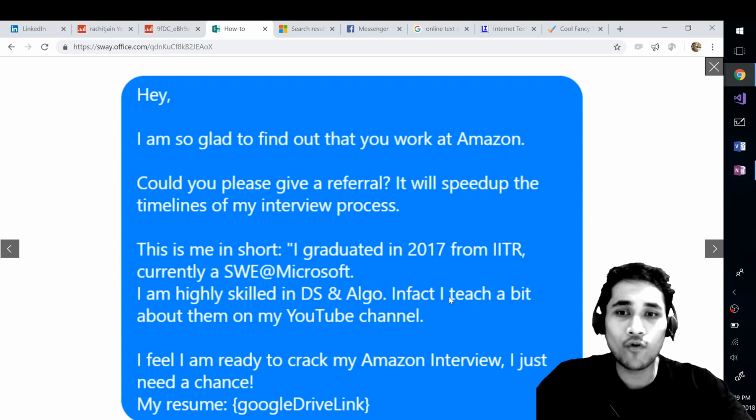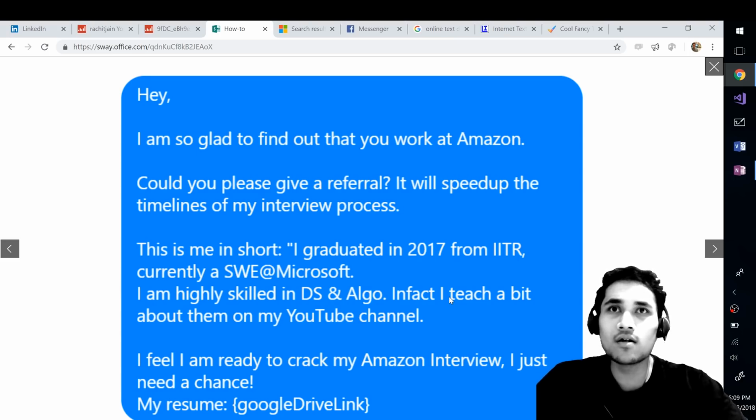So basically, what you have to do is just don't write a long paragraph and share a little bit about yourself, a little bit unique about yourself and what you are really strong at. And then just say that I think I am ready to crack the Amazon coding interview, I'm just looking out for a chance. And then do share your resume, and don't share a PDF, guys. Just share a Google Drive link so that they simply have to click and it will open in a browser and they don't have to download and open it. So if you share a link, the probability of that getting clicked is a bit higher.